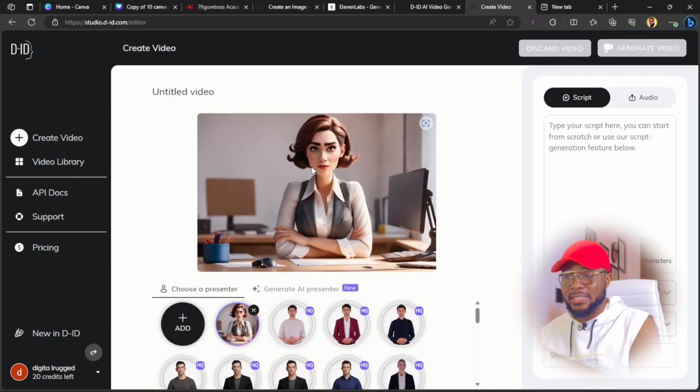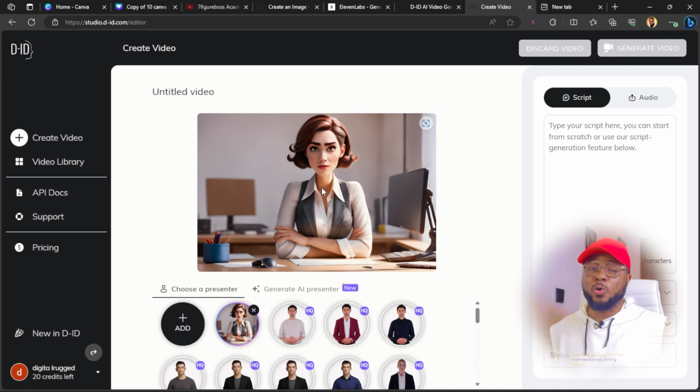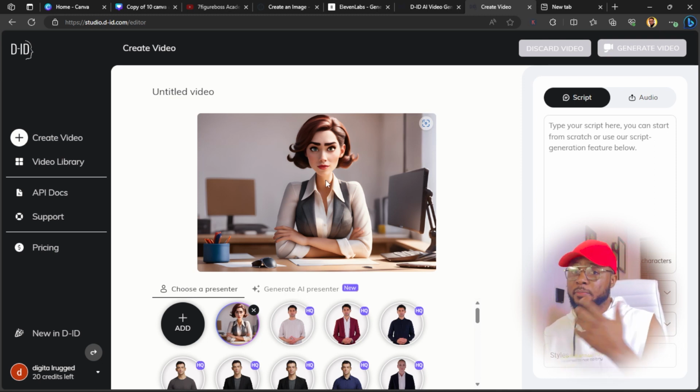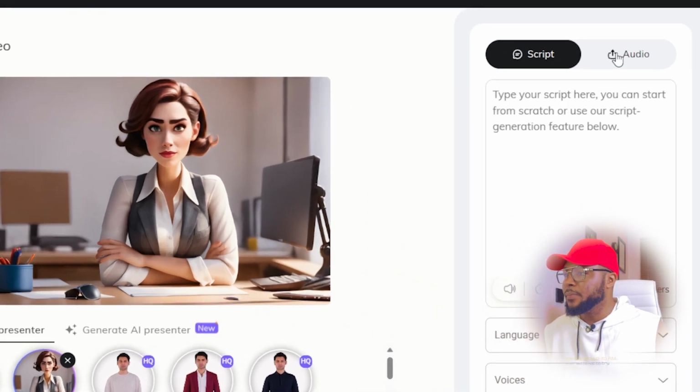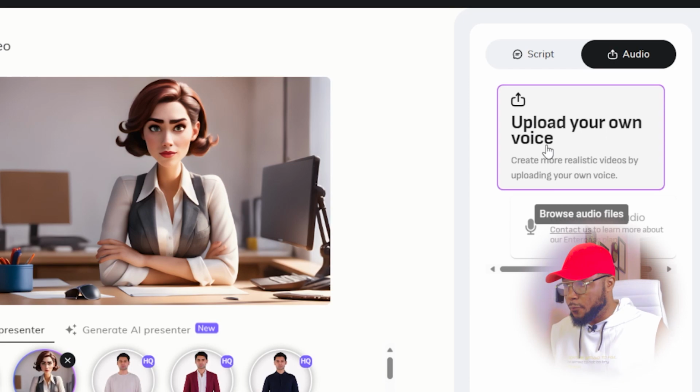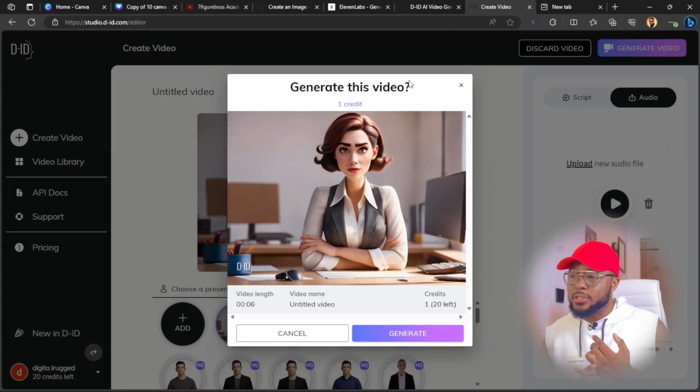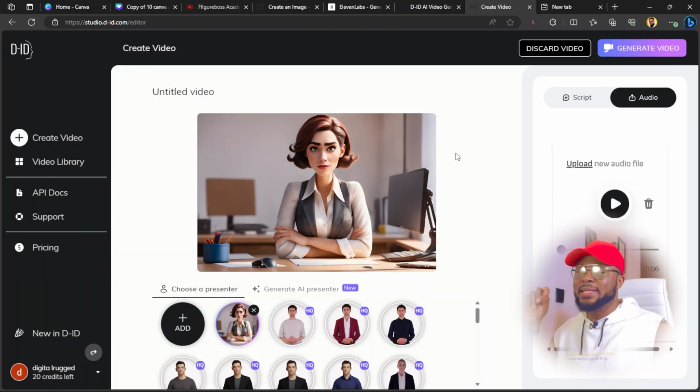So now that our image has uploaded, the next thing we're going to do is to upload our audio, the audio that we downloaded from 11 Labs or your own audio that you have already recorded. And to do that, all we have to do is to come over to audio. We're going to see upload your own voice. So now that we have uploaded our audio and we have uploaded our image, the next thing we're going to do is to click on generate video.